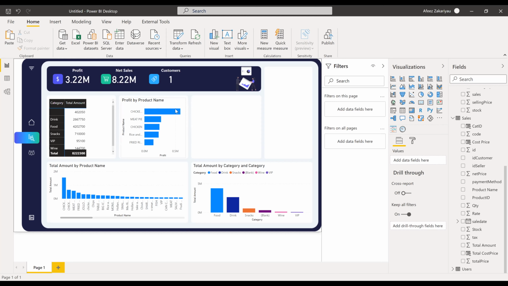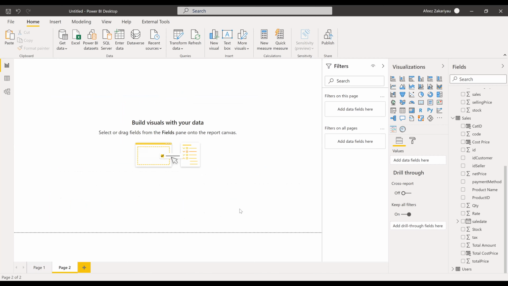If profit is this, I want to see it in another format. I don't want to see it in ordinary text like this. So let's do something. Let me put another page and let me call it profit.